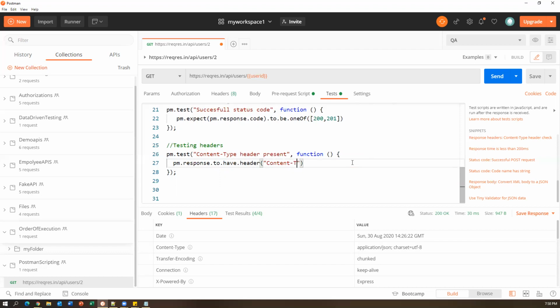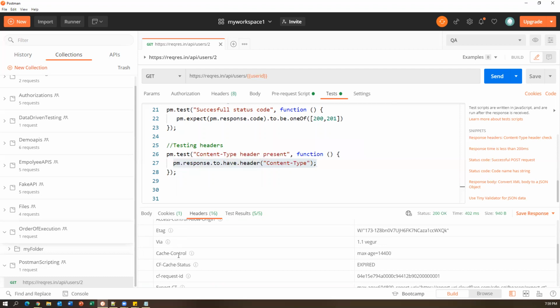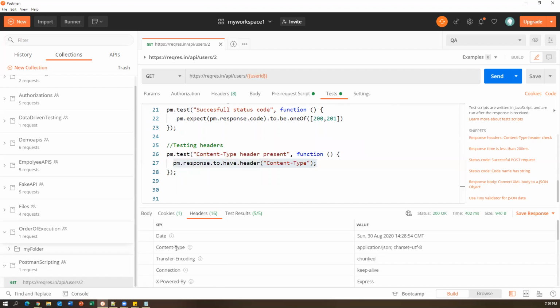You can verify any of these headers. There are so many headers we have. You can write multiple statements for each header. So content type, so I'm saying semicolon. So this is a statement, and this will verify the content type, which is a part of header or not. It will verify. So when I send this request, save and run. Now the last test results, content type header is present, which is passed because the header contains a content type, which is a part of your response.